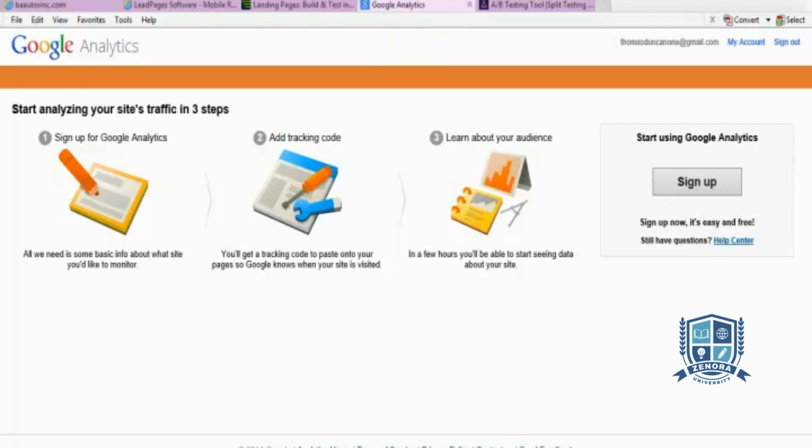So what I'm going to do is click the sign up button here, and I'm going to go through the process. Again, it's pretty simple and free, and then you're going to get access to a lot of tools you're going to be putting directly on your website.